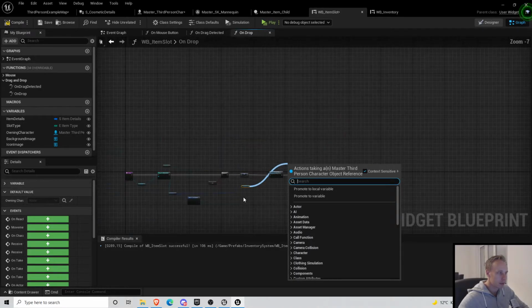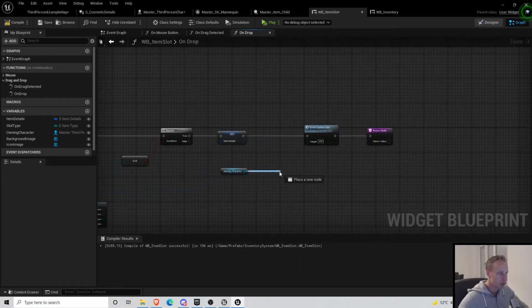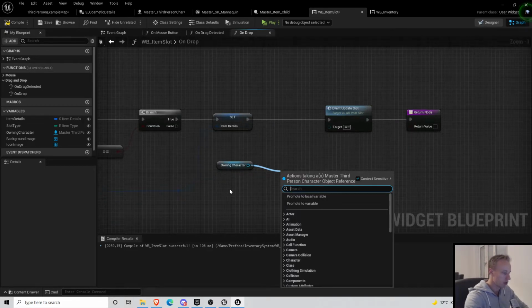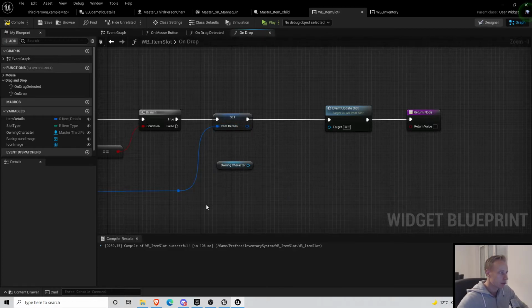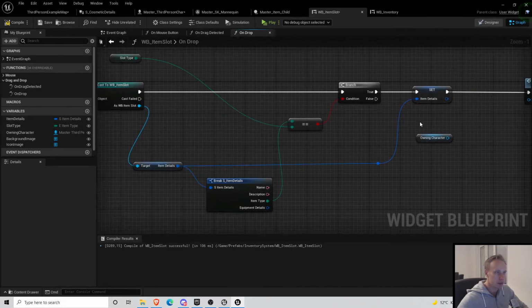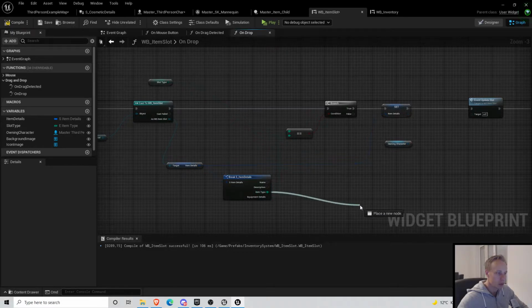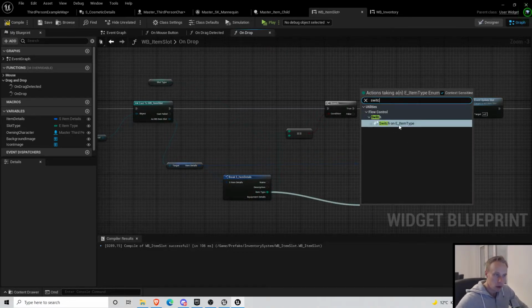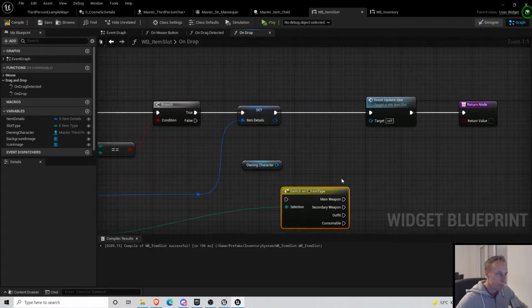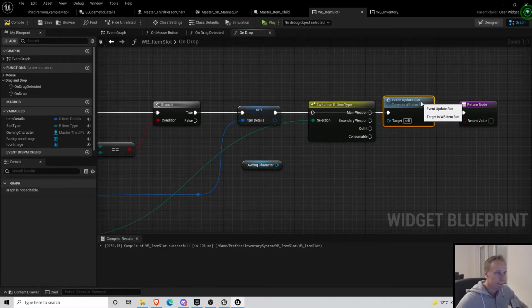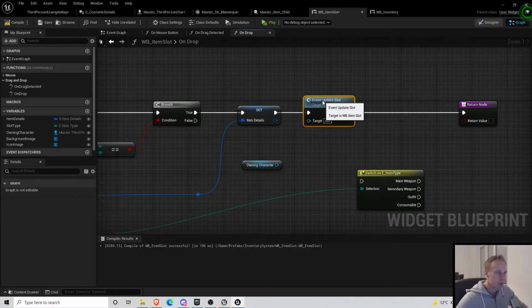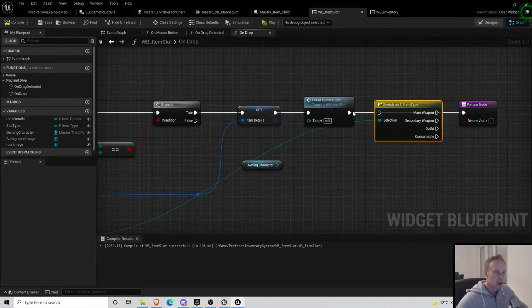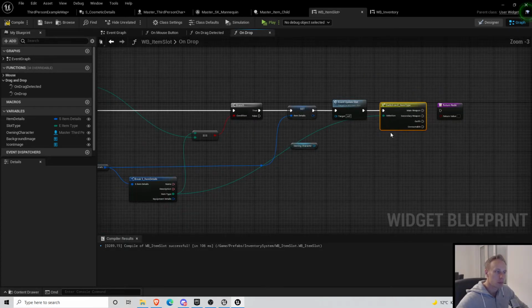I guess this is probably going to be a function. So we need to get the item details of this one, and we need to switch on the item type. We can update the slot first, then switch on the item type. Actually, we're going to do that as a function instead, I guess.